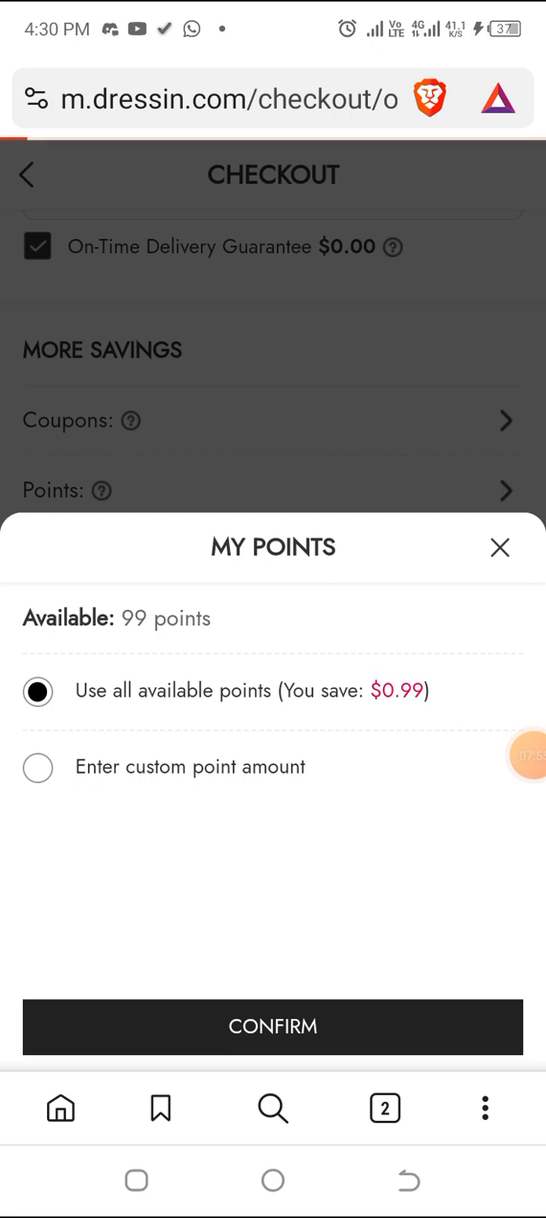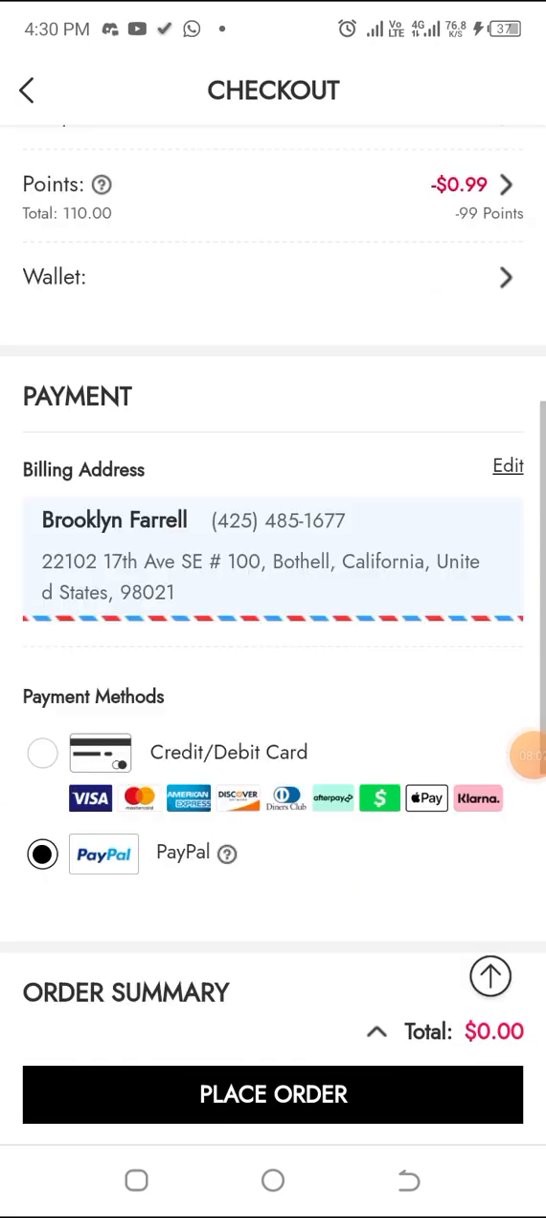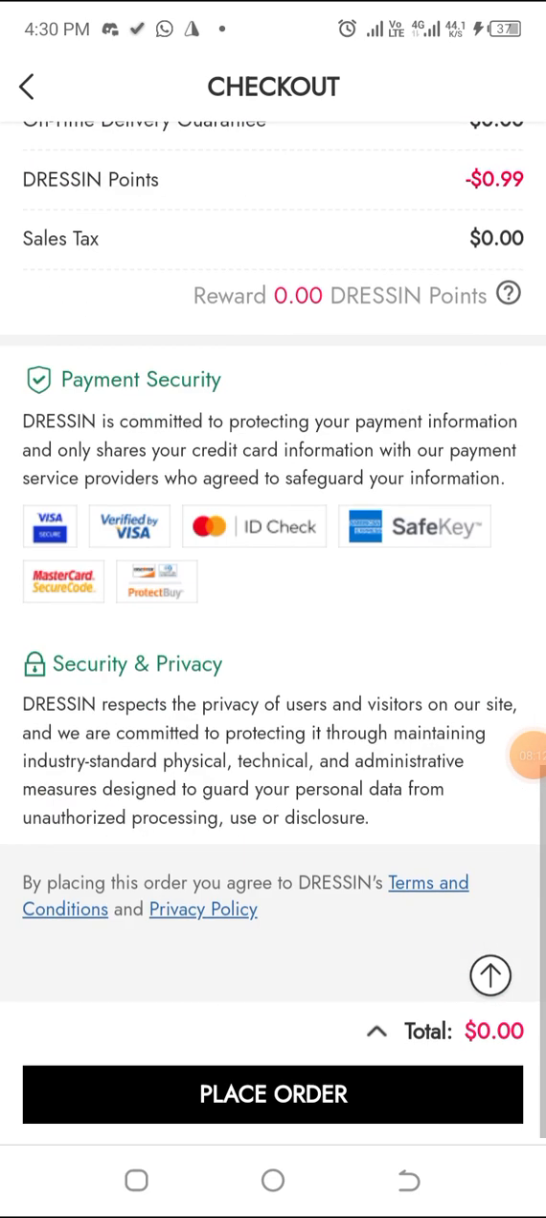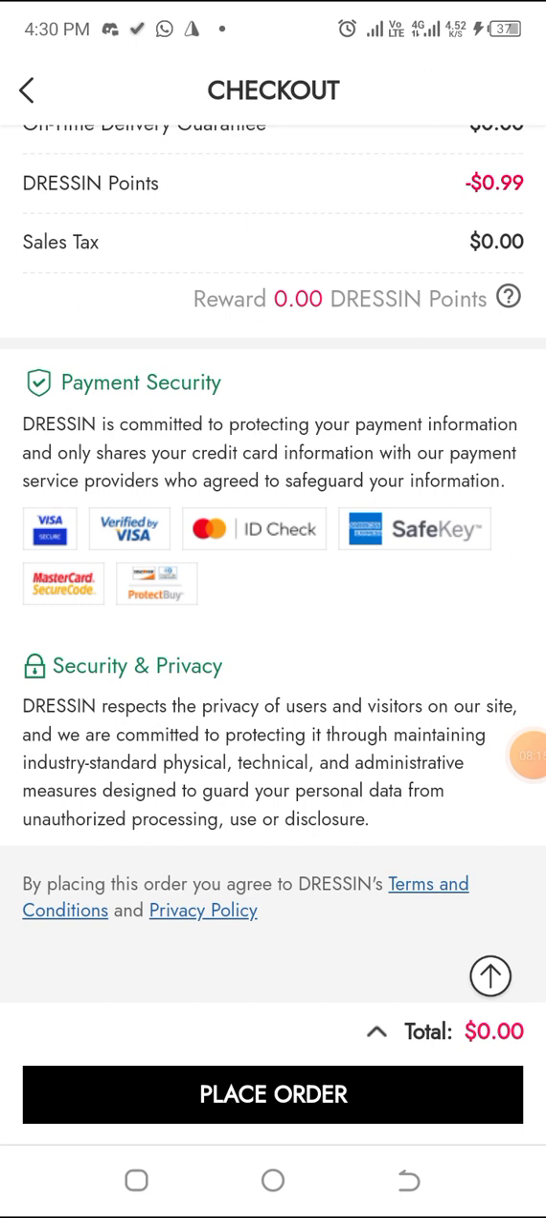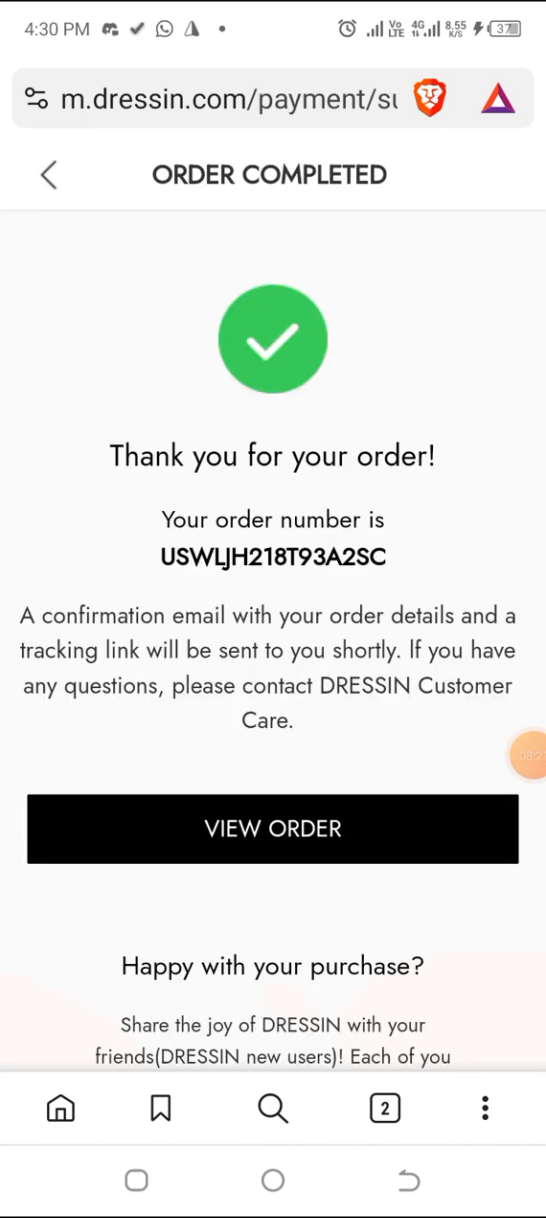So when you click on confirm like that, it's going to load up. Then as you can see now, it is okay like this. Can you see? You are not paying anything with paper, but you are paying with that point. So what you are going to do next is just scroll like that, then you click on place order.